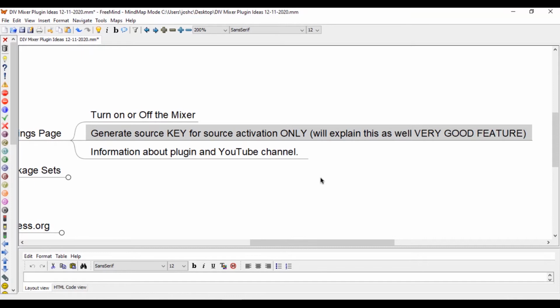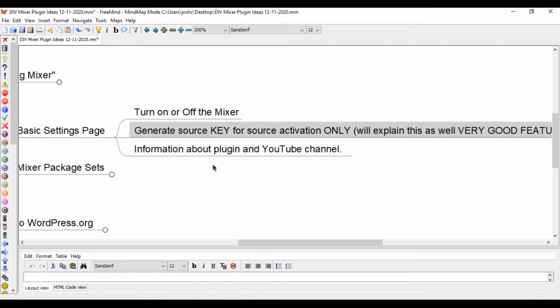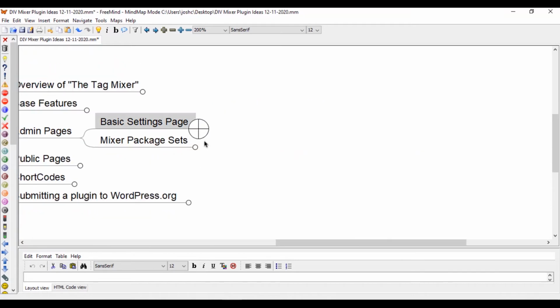You can generate a key, and then your mixer plugin can determine, okay, it has both the generated key and the keyword, so now we want the page to change and do its thing. For anybody who's into internet marketing who understands this, it's a really good feature. You can turn it on and off at will based on traffic source. And then just information about the plugin and YouTube channel. That's what we're going to put on the settings page.